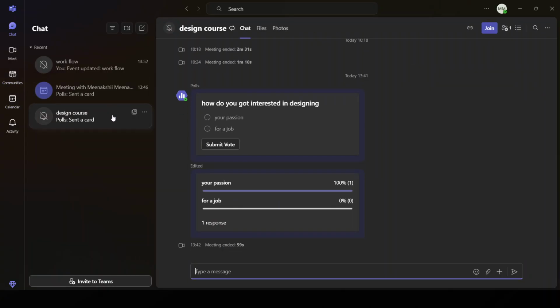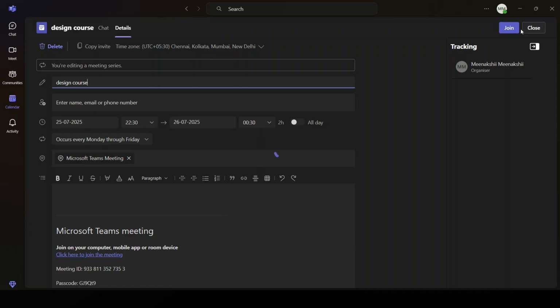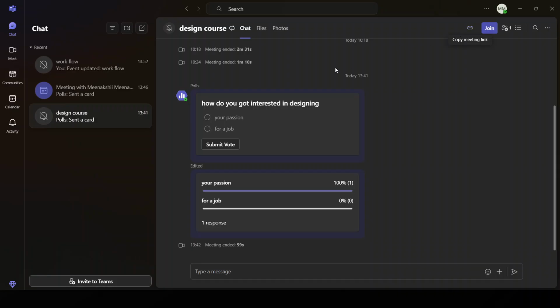Click on the ellipsis, also known as the three dots next to your team's name, and a menu will appear. From this list, click on the option that says Add Channel. This will bring up a prompt.